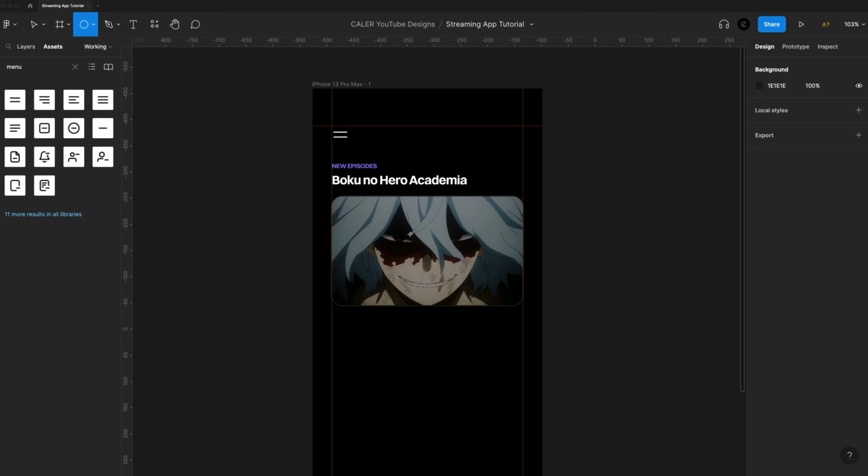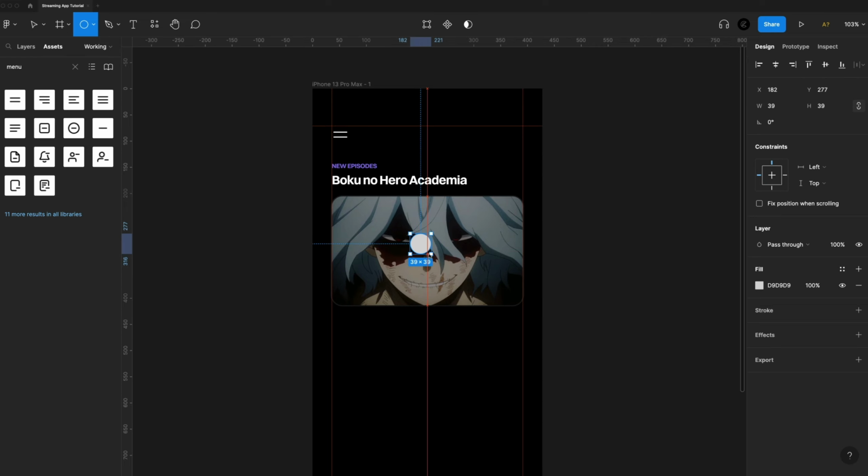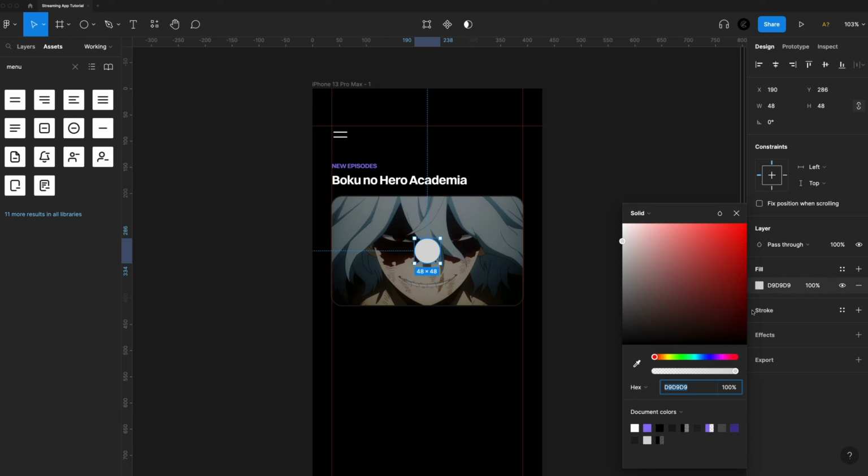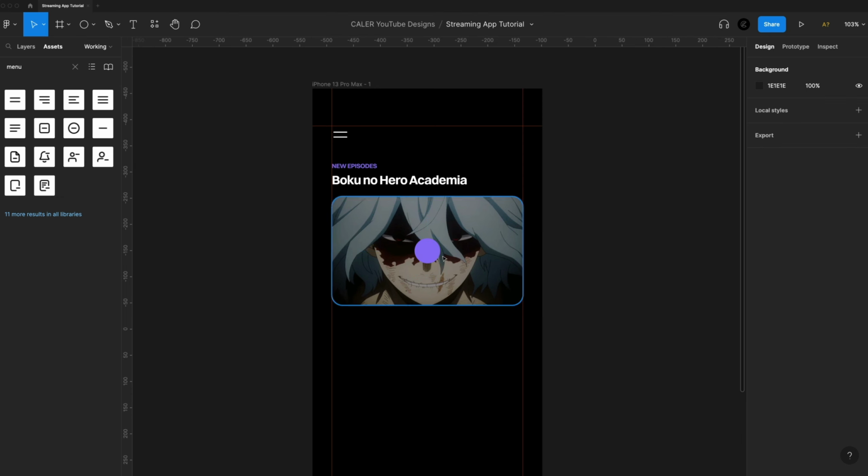Then on the keyboard for the ellipse tool, I'm just gonna drag out an ellipse that's 48 by 48. And I'm gonna center that on the top of our card. And then I'm gonna change that to the purple that we're gonna be using throughout.